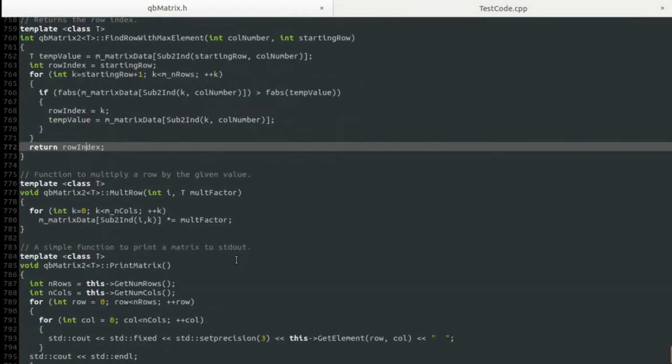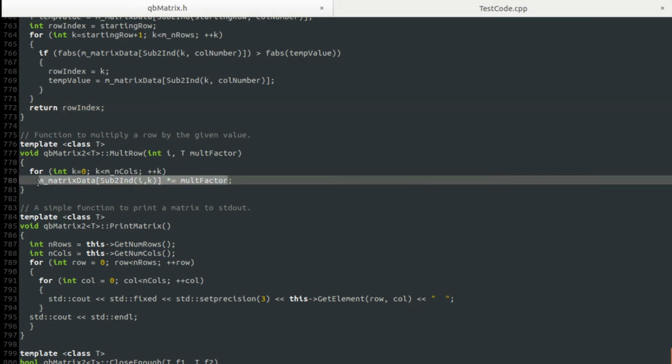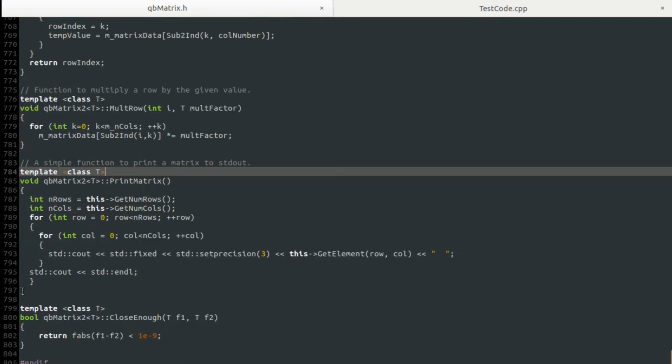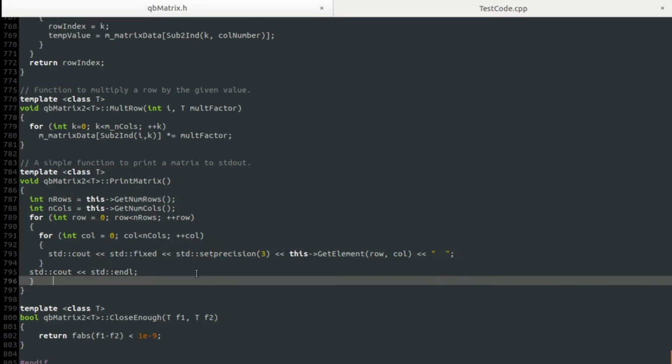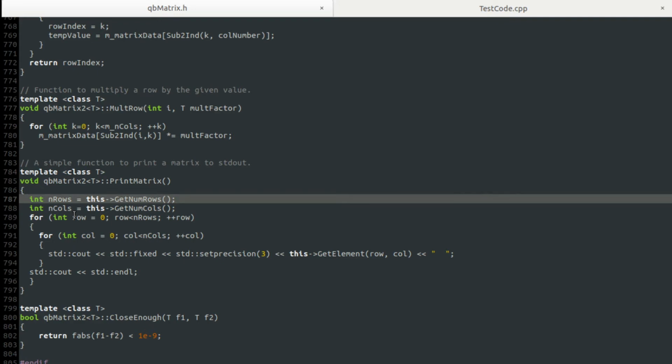Okay, so fairly straightforward. Mult row, this multiplies the given row by the provided multiplication factor. It's very simple, simply loops through all of the columns and uses this m matrix data sub2int I k, so scans along the row for every column k and multiplies that by multiplication factor. So mult equals, yep. Pretty simple. Print matrix we talked about before, so I just lifted this code out of the test code that we wrote originally and brought it into this class, so it simply prints out the given matrix. The only difference here is I'm obviously using this there to indicate that we need to work with the current matrix. Okay, so that is actually all of the basic code.